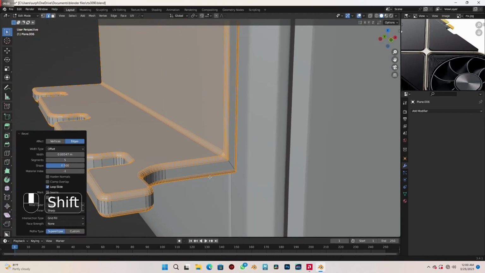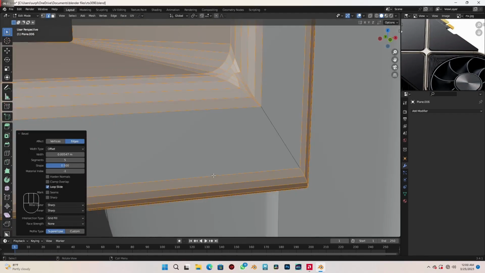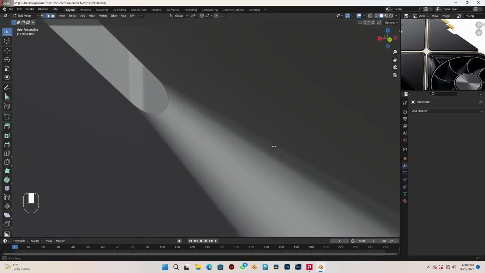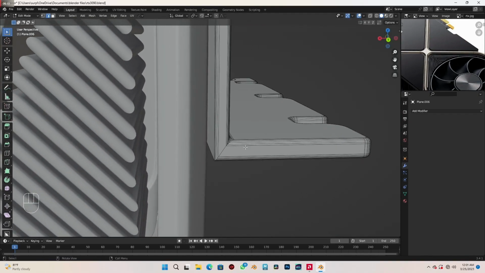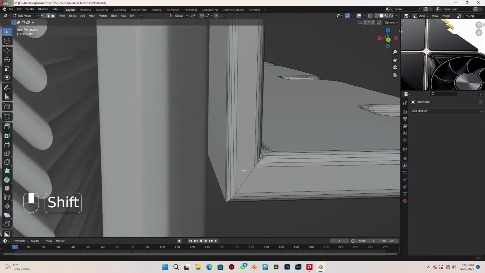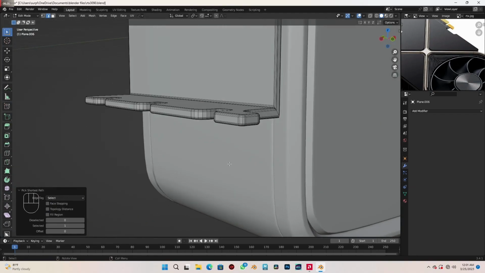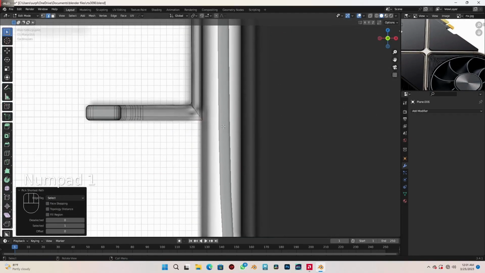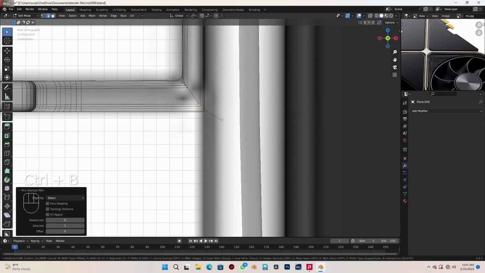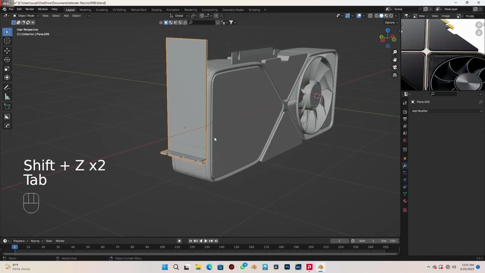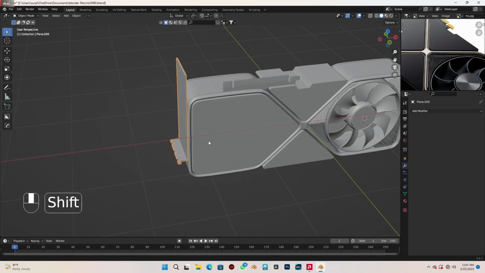Okay, and the final bevel I want to do to this, I want to select this edge and come over here and holding Control, I'm going to select this one. Okay, so let's go to front view to see. Control B, let's bevel that something like this.